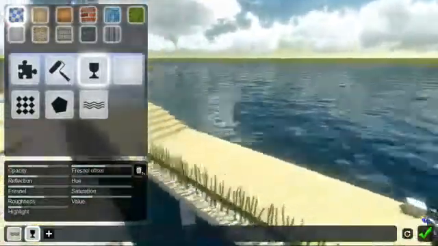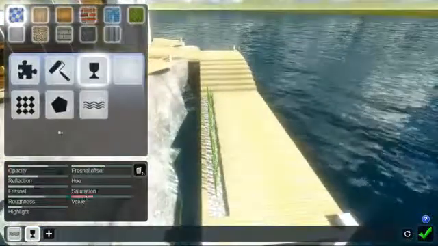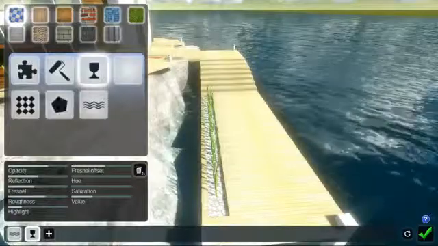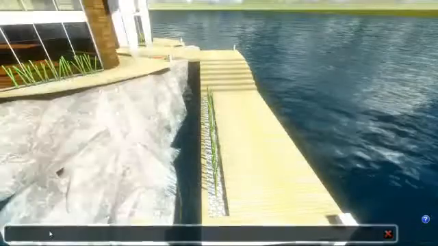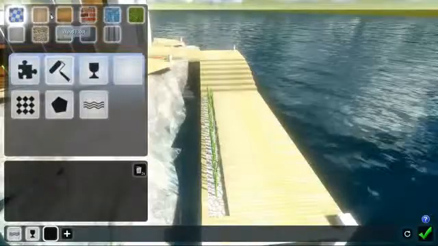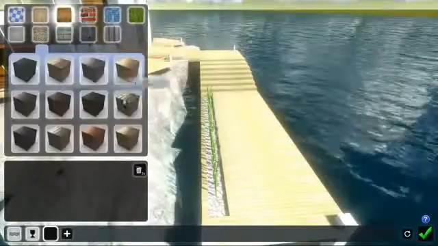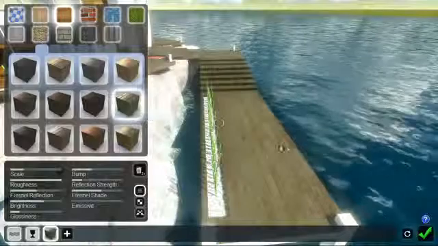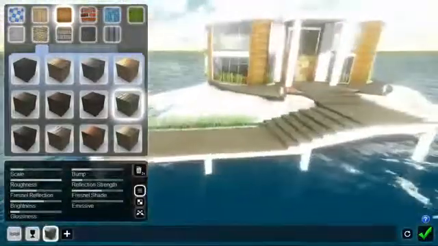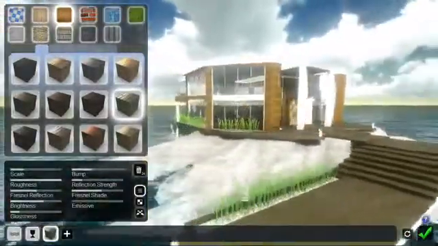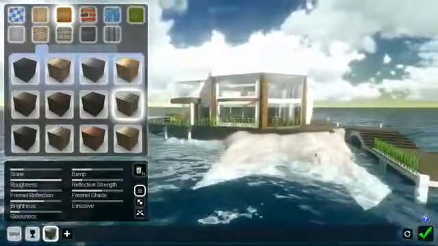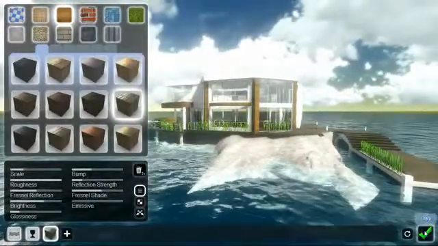Now we will change another material. Click the plus sign to define a new material. Click the wooden boarding. Select one of the wood flooring materials. Click OK to finish adding materials.